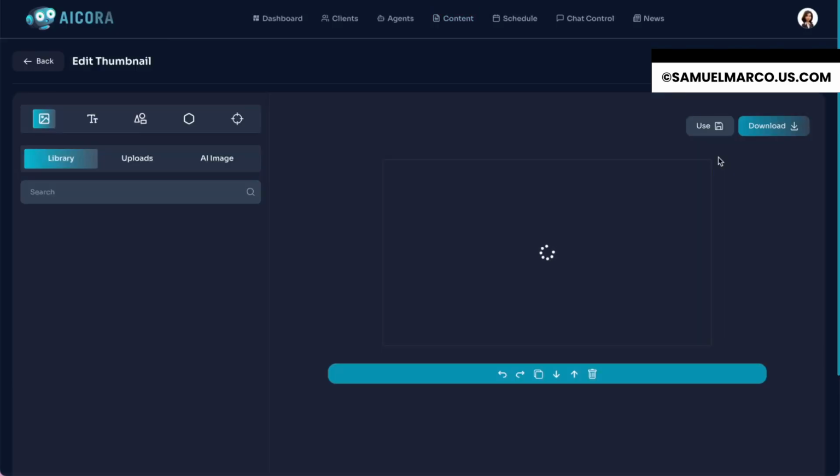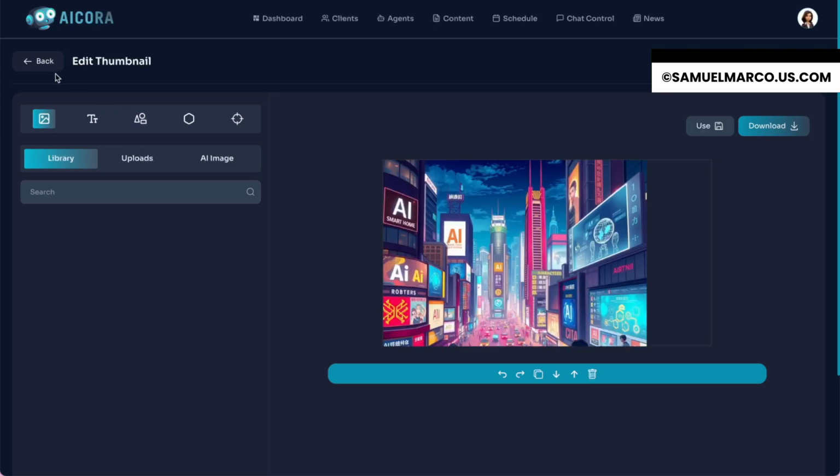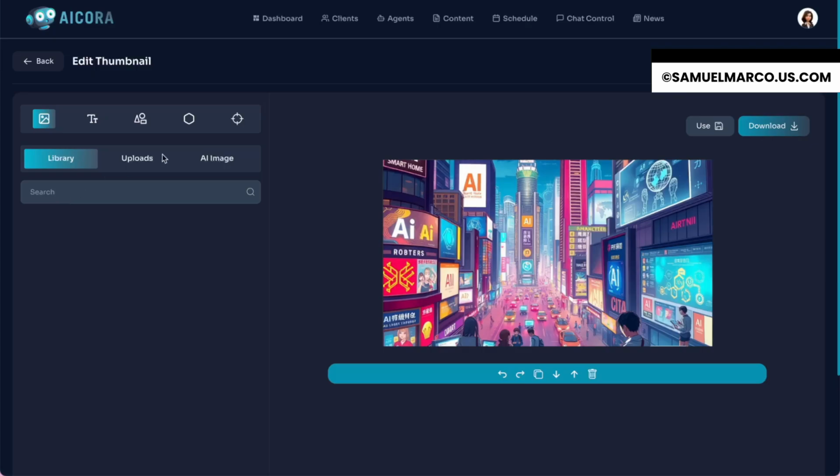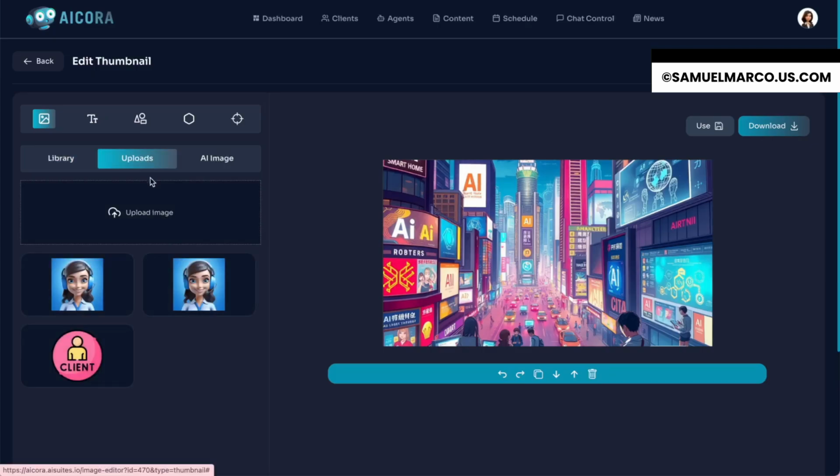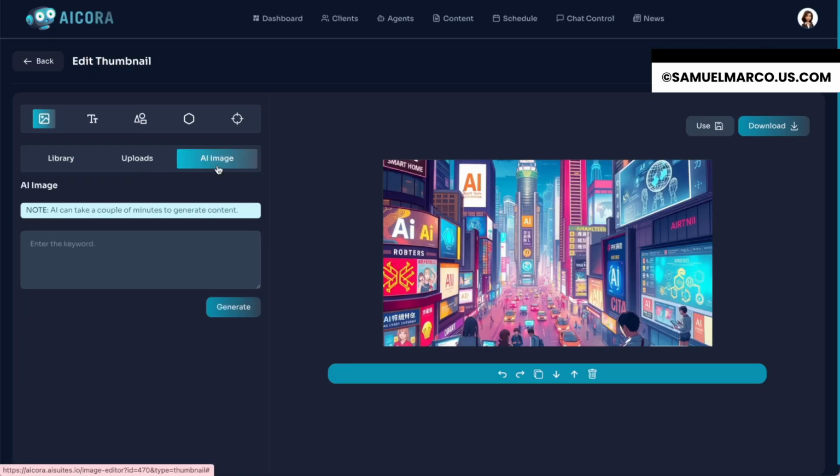Once clicked, you will be routed here on the editor page of AI Cora. Now here in the editor page, you can add more media just by searching through the library right here. You can always use the search bar for you to add your keywords for your desired image or media that you want to add. You can also upload your own media right here, or you can also ask AI Cora to generate an AI image for you. Just note to enter your keyword right here and click generate.